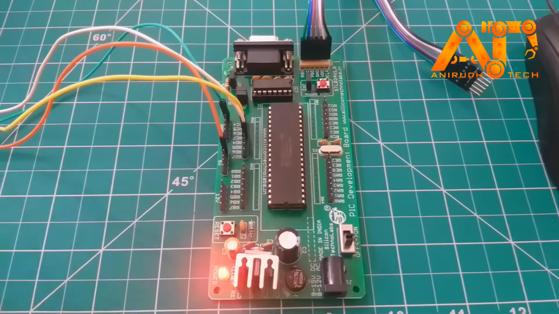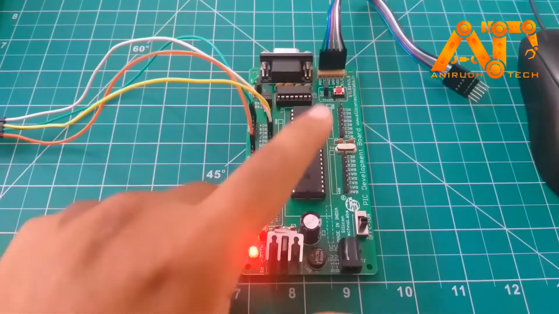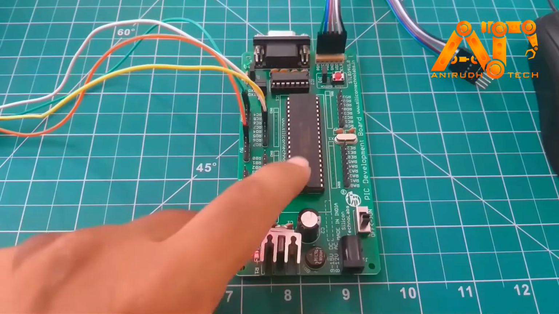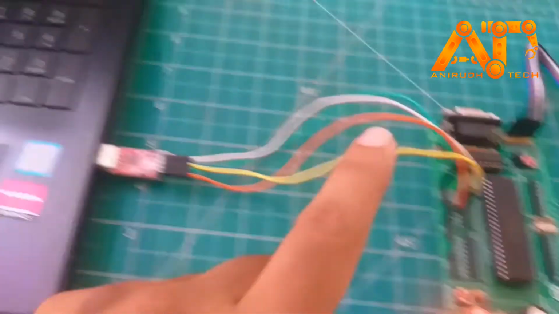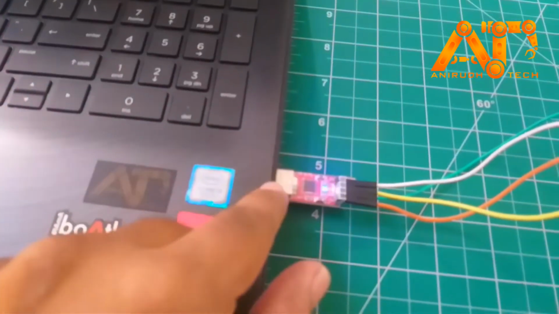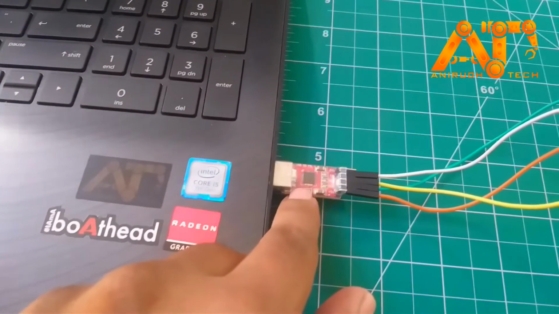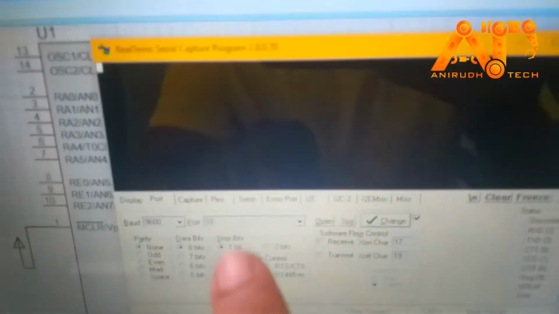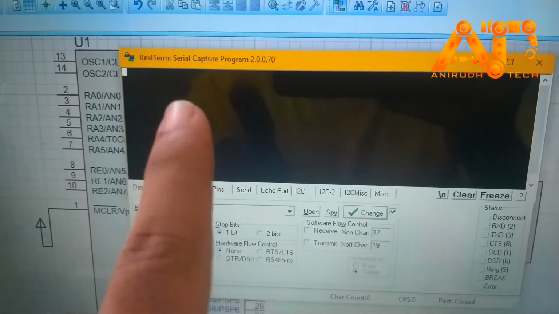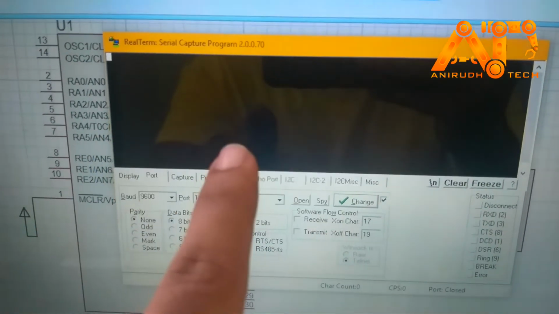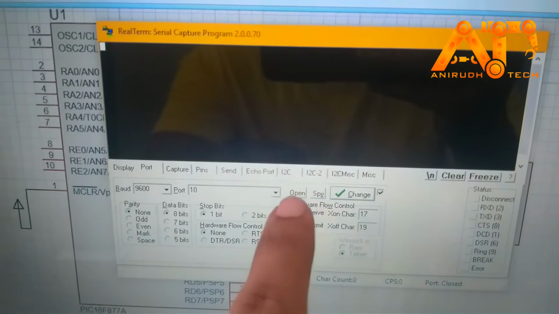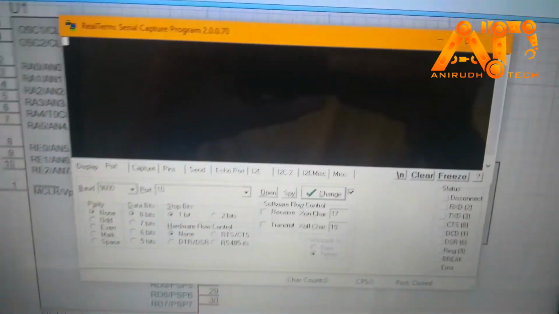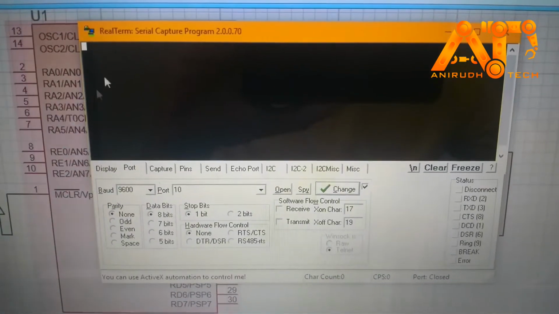Hello guys, in this session I am going to transfer some serial data from this PIC16F877 microcontroller to my computer's port. This is COM port 10, using a USB to TTL adapter. You can see some data here using a serial capture program. So what I am going to do is open this port.